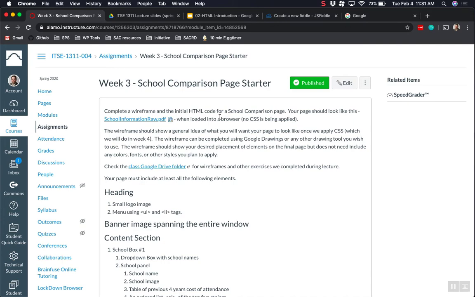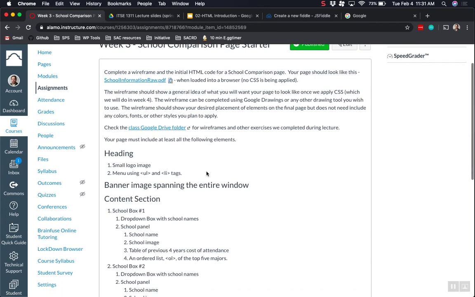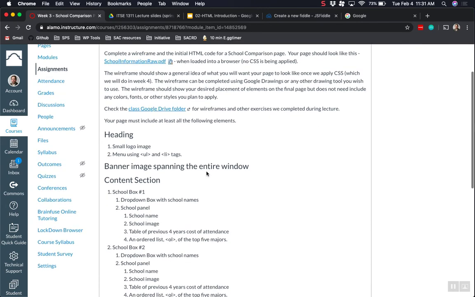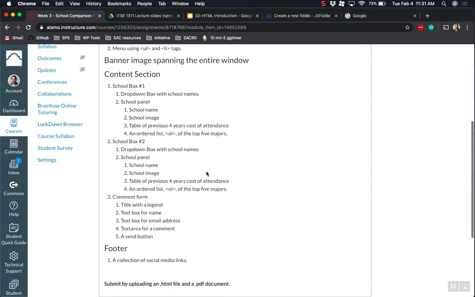Okay, so we can look at the wireframe. You can see here in your page, you're going to need to declare in your wireframe all of these sections, all of these pieces of content on your page.